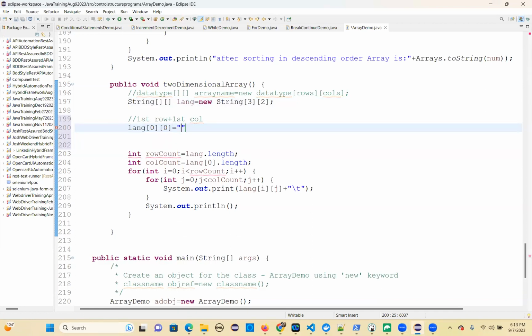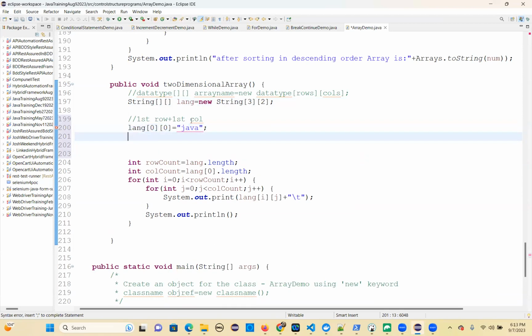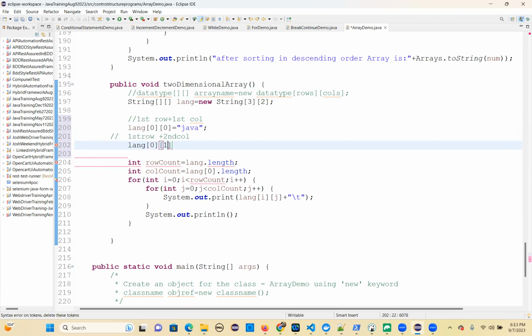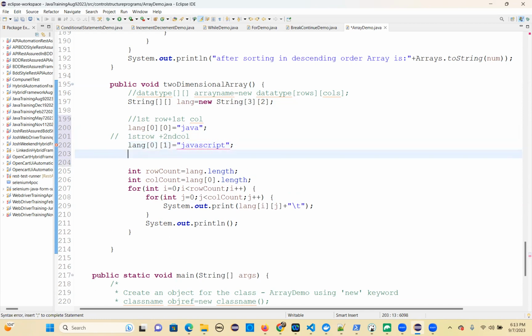So I'm just storing Java. Next, first row plus second column, so length of 0, 1. I'm just storing JavaScript here. Now see, the row is the same, but only the column is incremented. That's what the inner for loop is going to do.